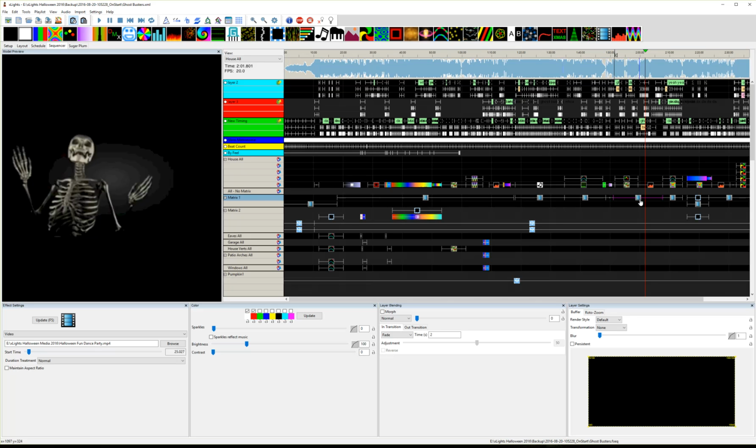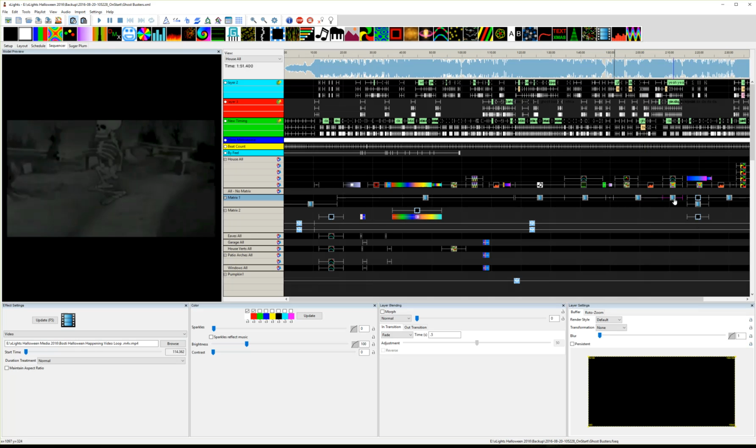And the trick to getting all this to work, you can have as many videos on here as you want. You have to use the start time. You have to move this around and find an area that you like. Hit update, see if it plays just right. And it takes some patience and practice, but once you get it right, it's pretty cool.